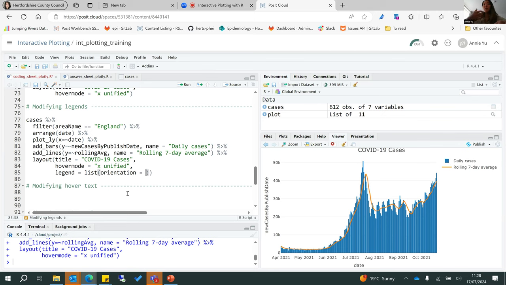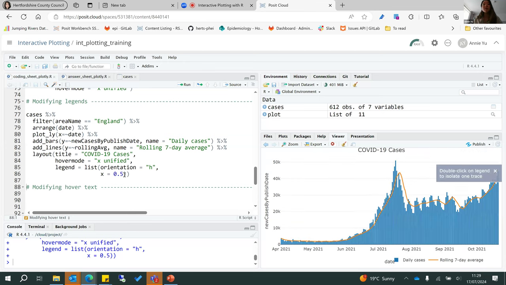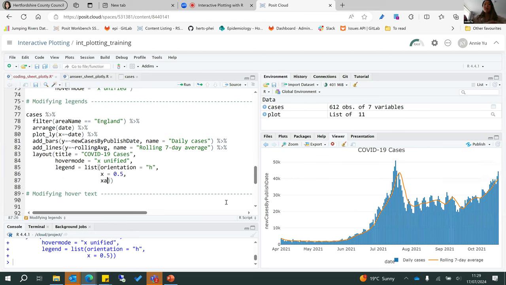Within legend, you can have the orientation, which we can set as h, which stands for horizontal. We can also set where it starts. Let's say I want the legend to be both horizontal and exactly at the center. That's why I'm setting the x coordinate to 0.5, which is exactly at the middle. If I run that, you'll see that it successfully put it at the bottom horizontally. But awkwardly, it does start at the middle, but it's not centered on the middle. It starts in the middle, if you see what I mean. So I think there's an additional argument that I can put in called xanchor.